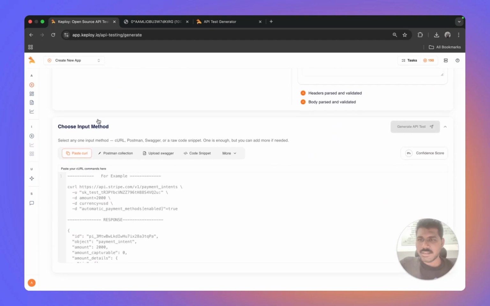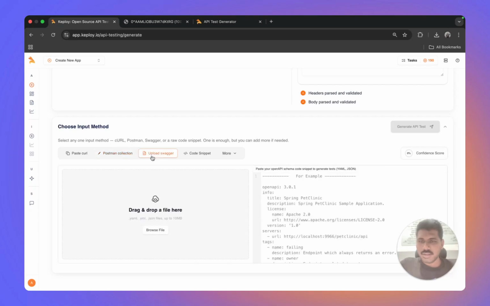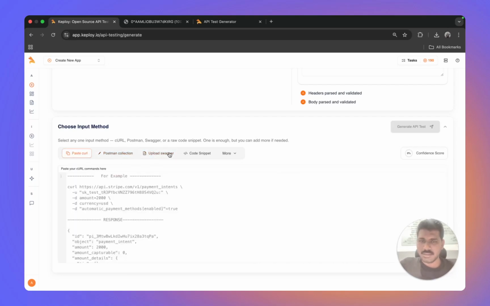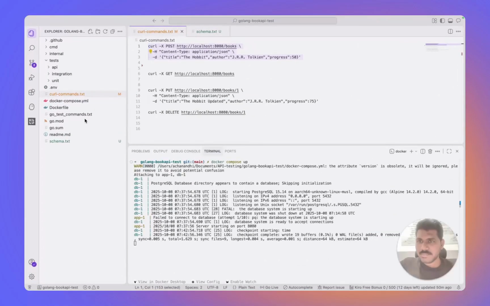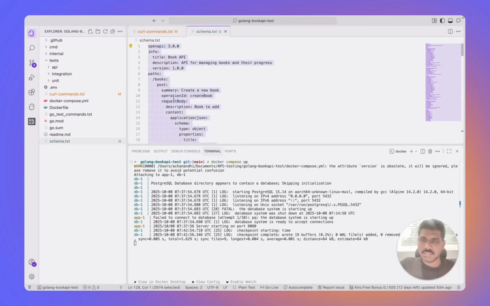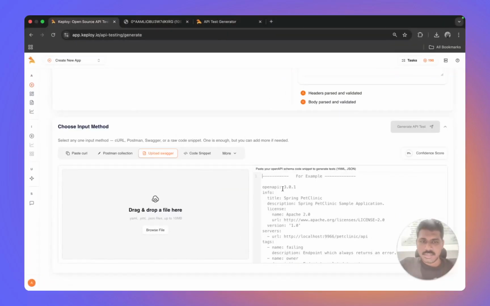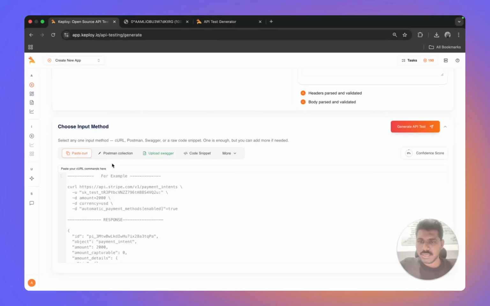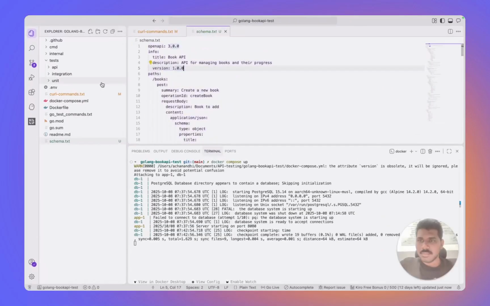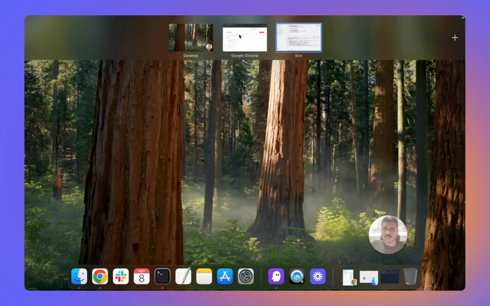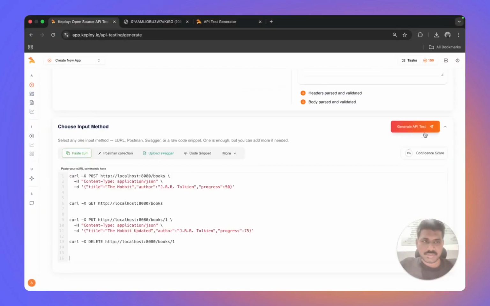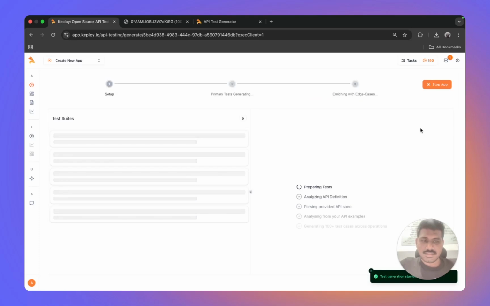Now you need to provide an input method. Maybe you can import a Postman collection if you have one, or your Swagger, or a Postman curl. I already have my OpenAPI schema, so let's provide the OpenAPI schema there. Yes, I think we are good to go, and I will provide a few curl commands, more context to the AI. So I'll just hit the generate API test button. Let's see what API test cases we are able to generate. Yes, it started creating them.